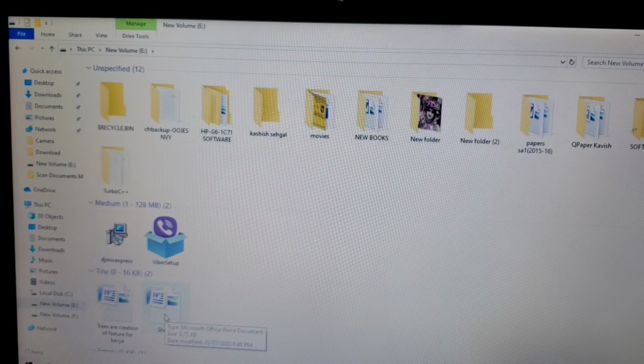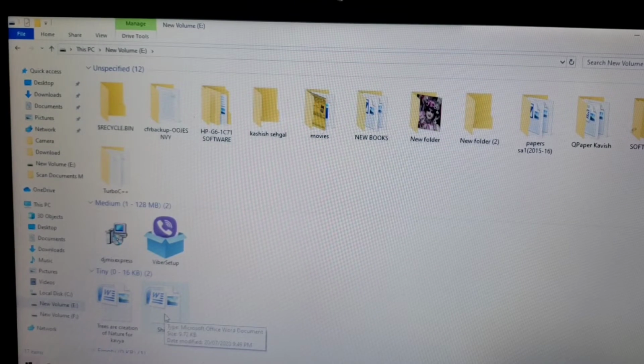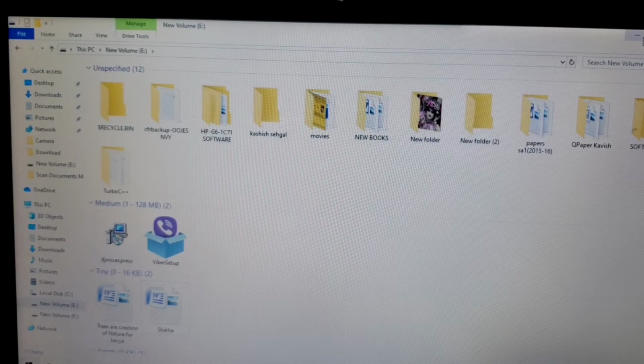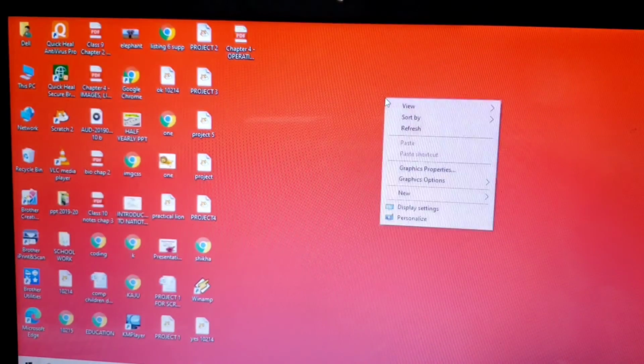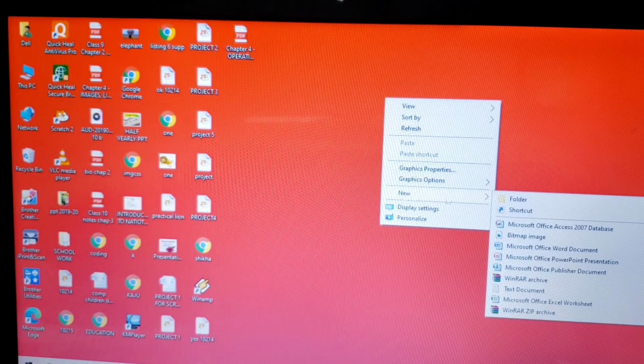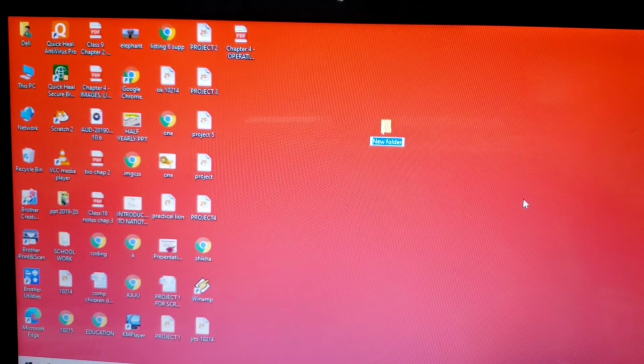Now next is how to create a folder. That is very simple. Many of you also know how to create a folder. Here on the desktop I'll create a new one: right click on the desktop, then the New option and then Folder. Whatever name you want to give, you can give it on your desktop.